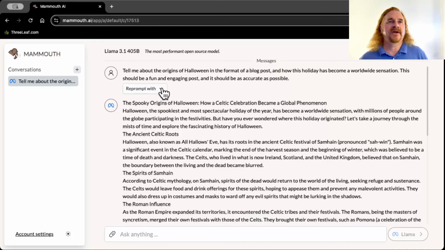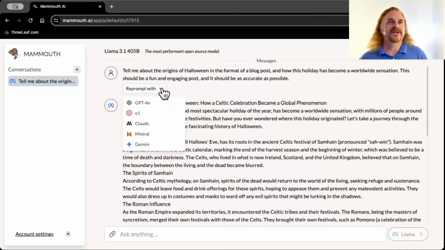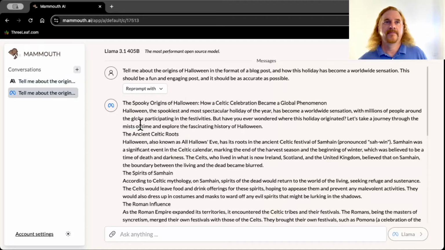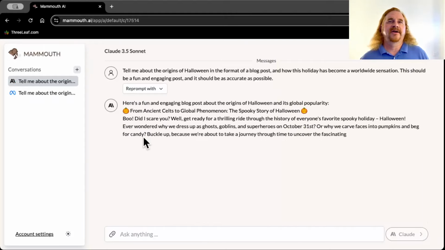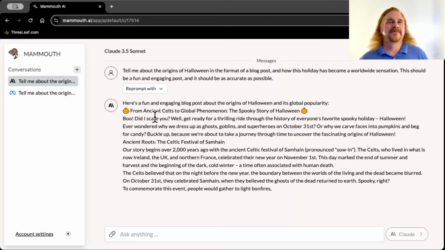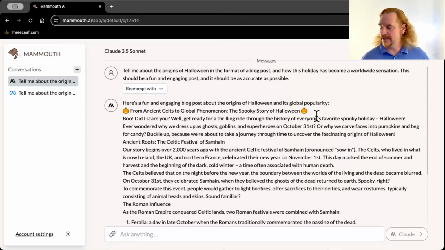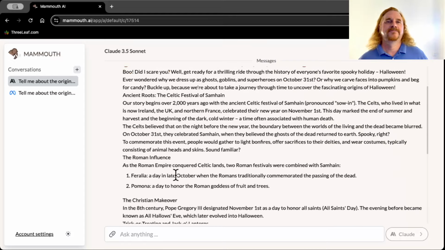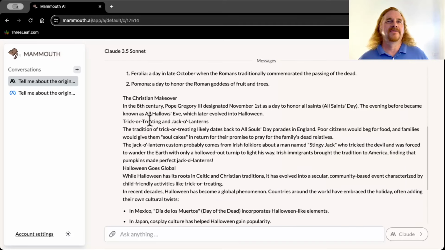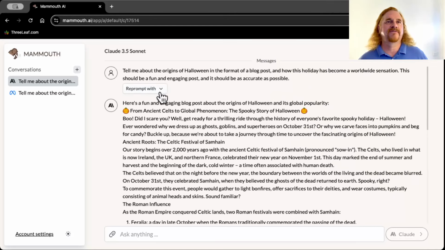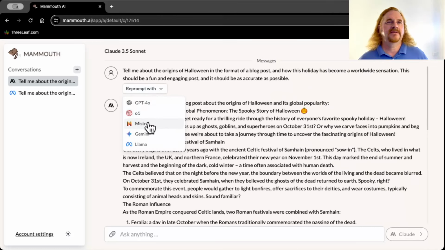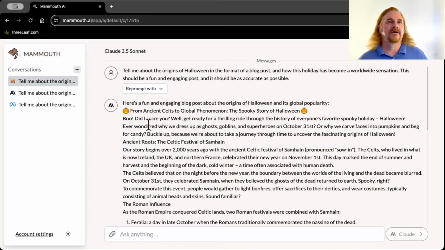Okay, so now we have the option of reprompting, and it gives us several options that we can reprompt with. So go with Claude here. Oh, Claude, add some fun emojis to it. So giving you some different information, different structure, and that's exactly what I expect from reprompting. And yes, this is very interesting and very easy to do.